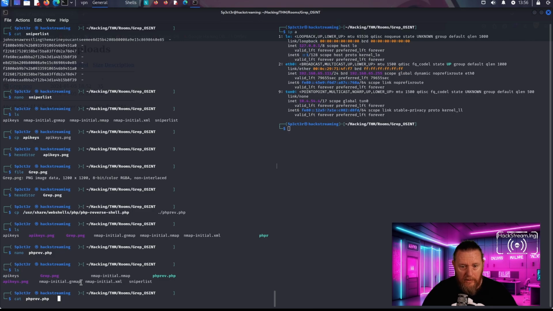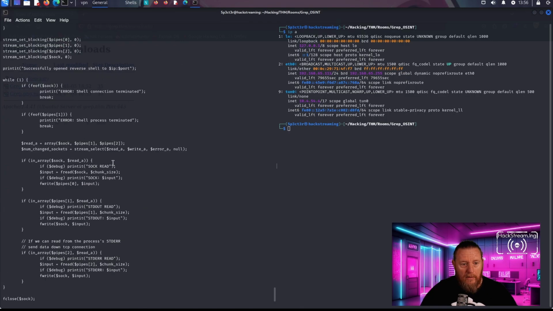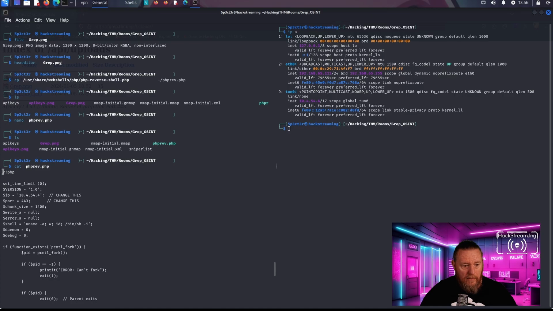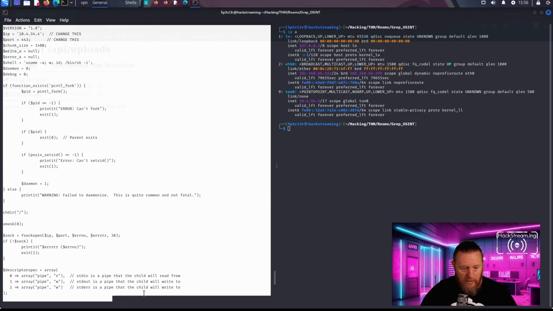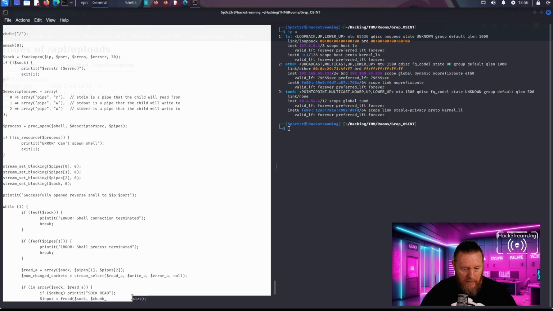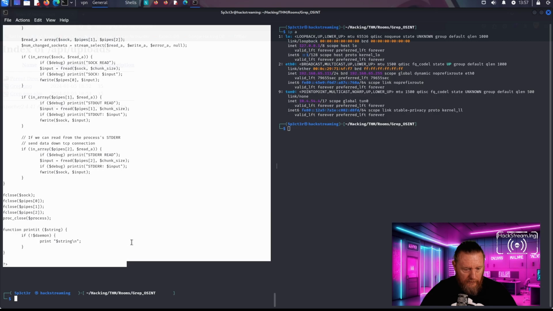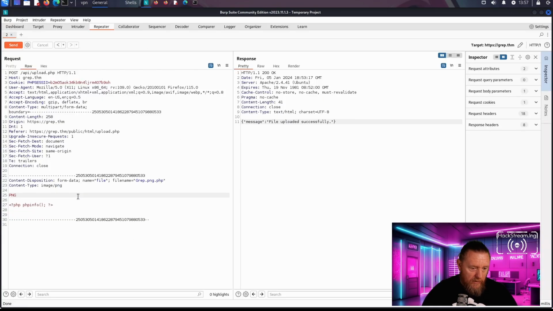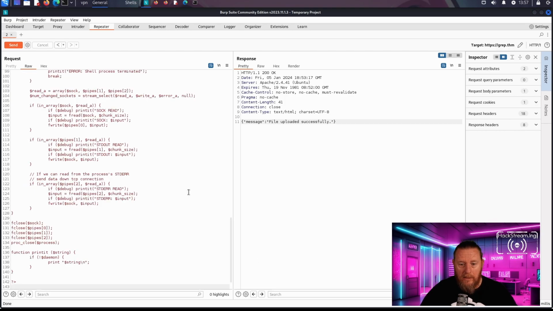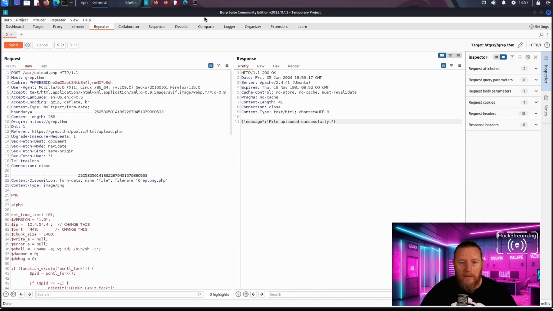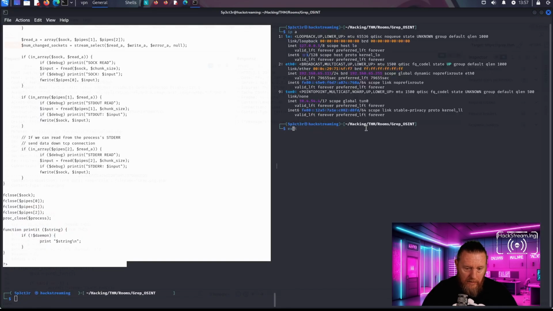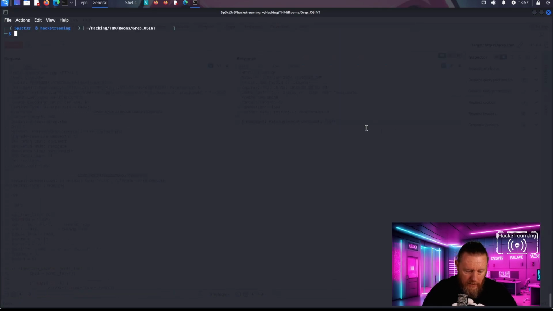PHP rev.php. So let's just copy all of this. Let's copy all of that. Let's go back to Burp and Repeater, which we still are, and then let's delete that and copy the contents there. Okay, and then let's go back here and get out of there and do this.